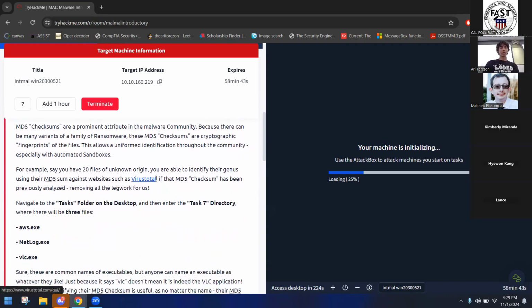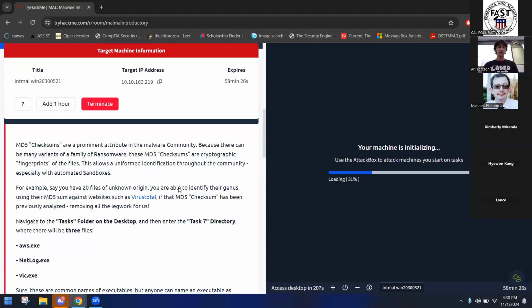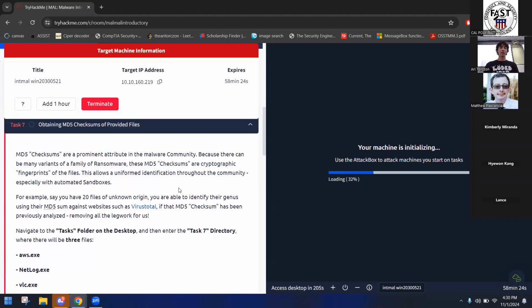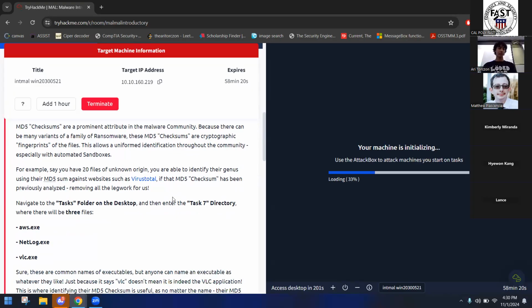VirusTotal is a website that has a database of a lot of malware samples that are uploaded by the community. And these MD5 checksums are what define what the malware is. Of course, that can be hidden as well, but that is largely used to determine whether the malware is predetermined to be safe or malicious.